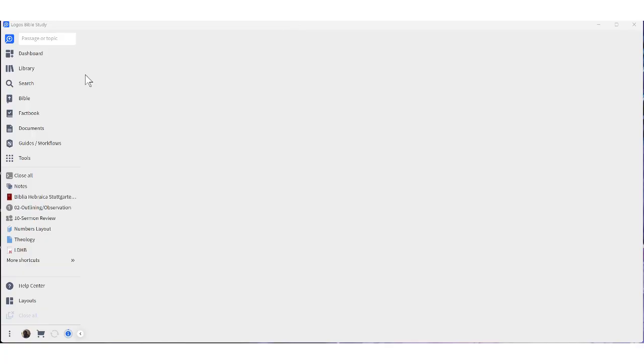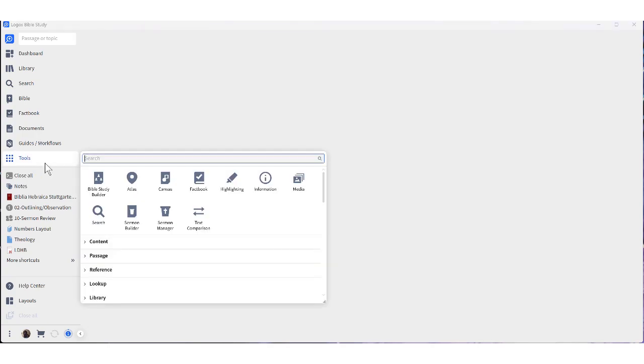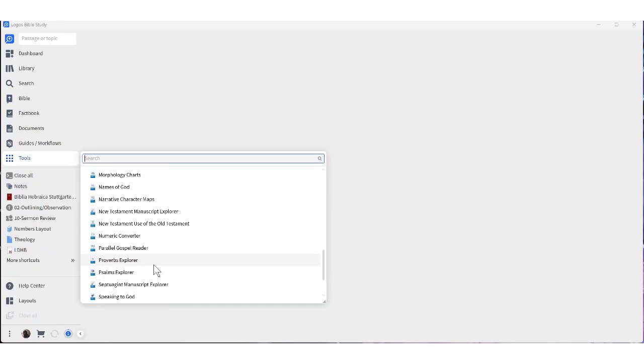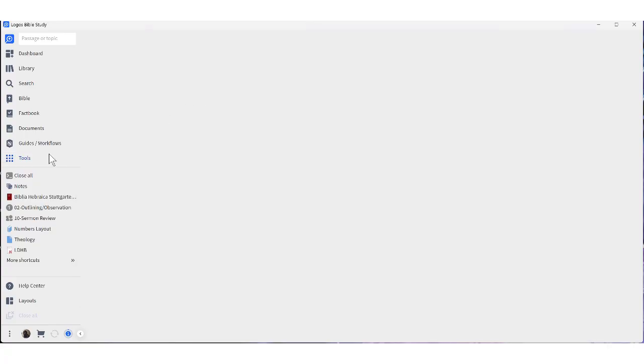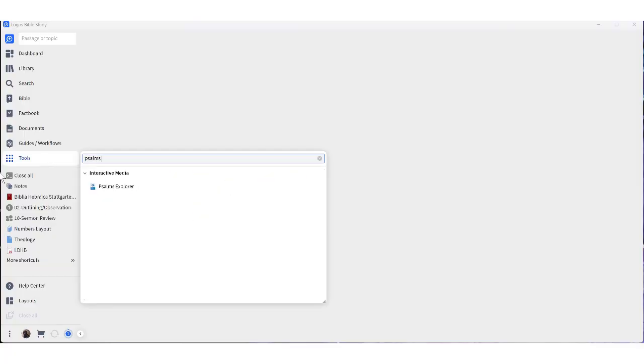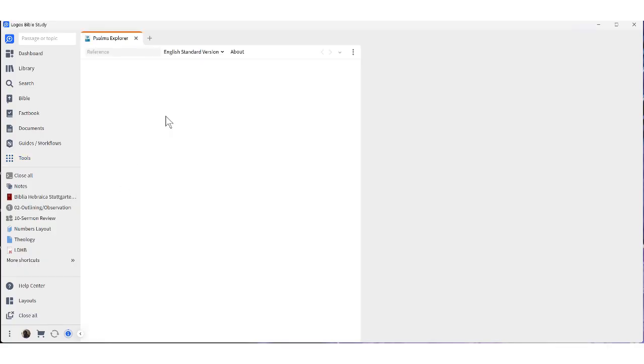In Logos Bible Software, we're going to be looking at the Psalms Explorer. It's a tool I often reference. It's down here in this whole list of tools called interactive media. So as you see, it's Psalms Explorer right here, or you can just type Psalms Explorer and it'll come right back up.